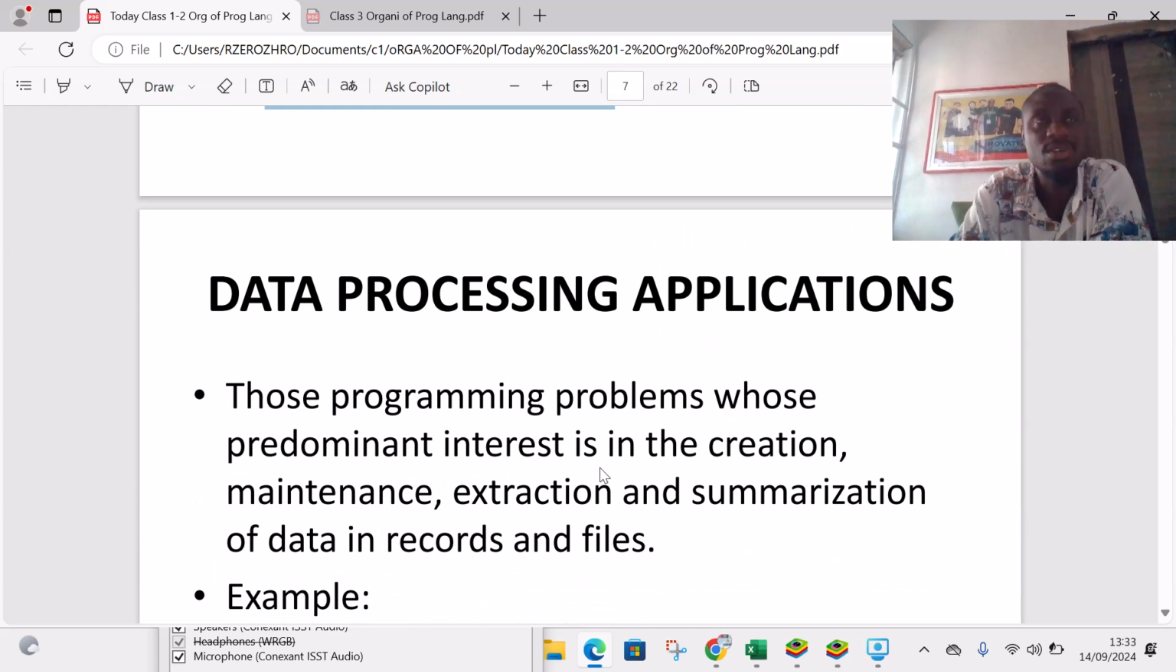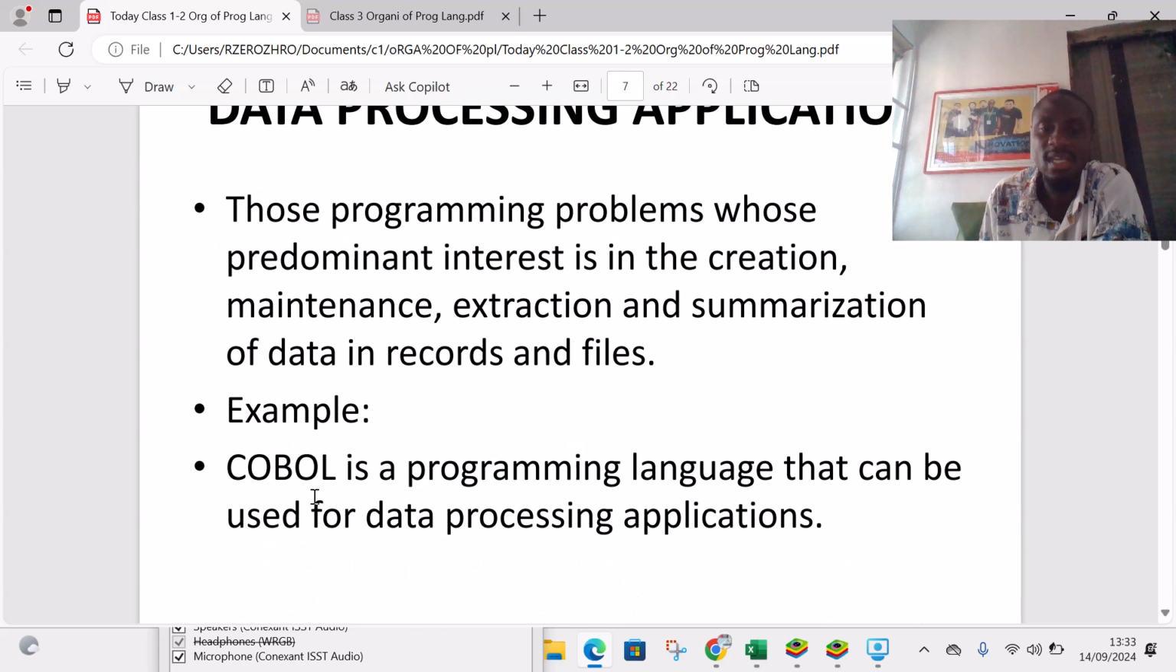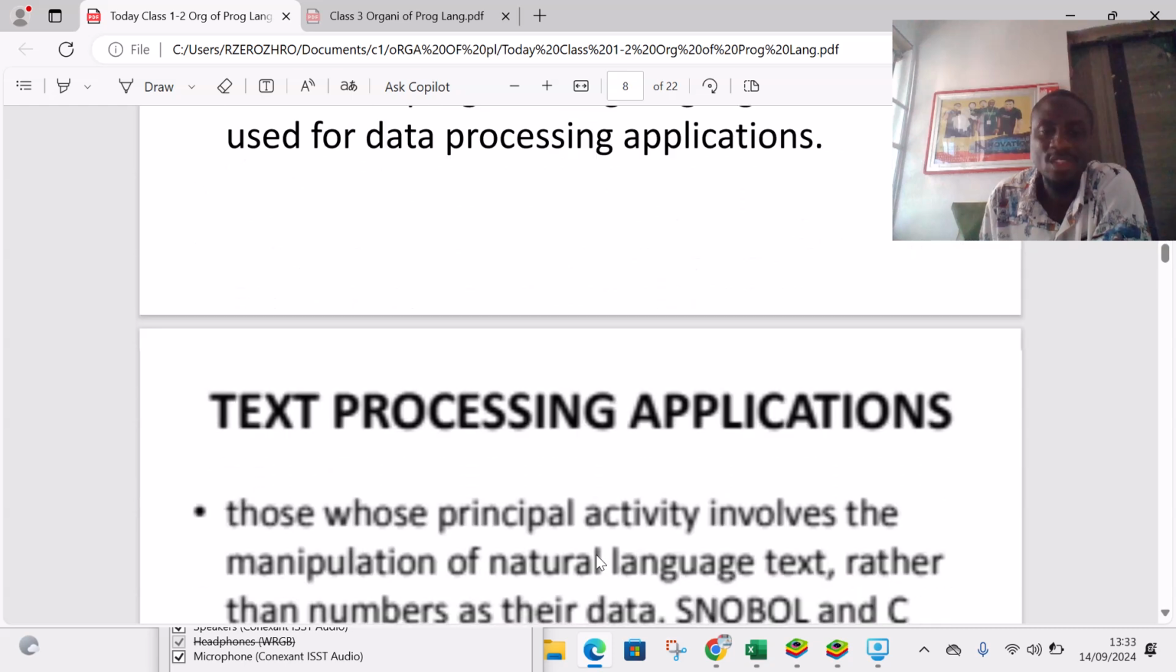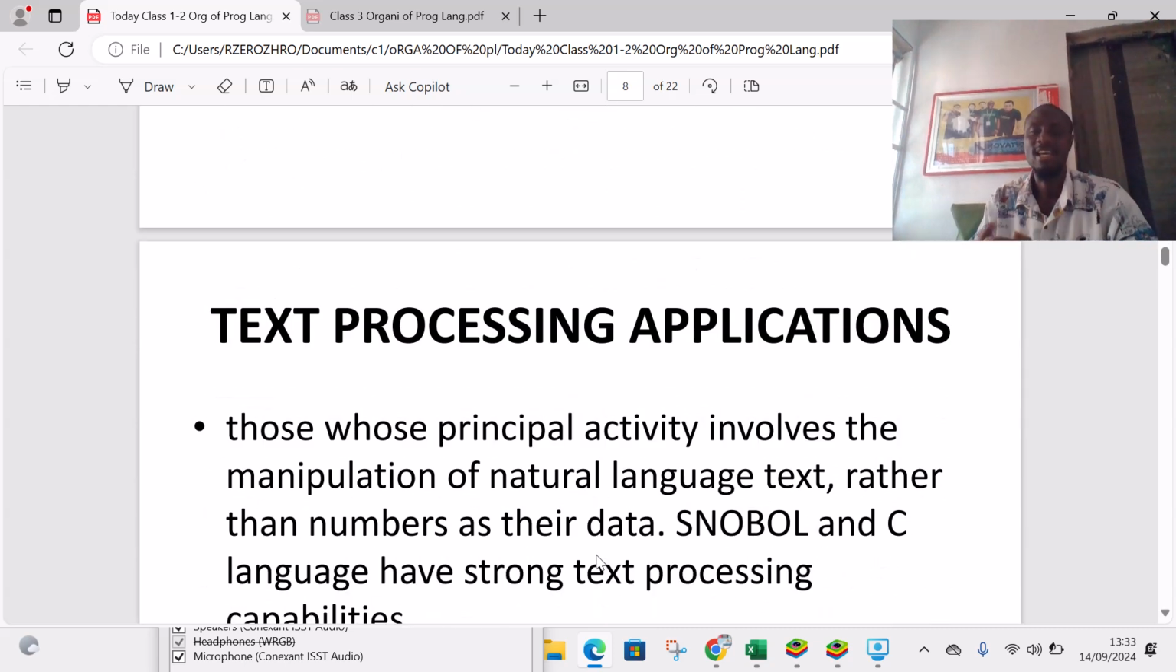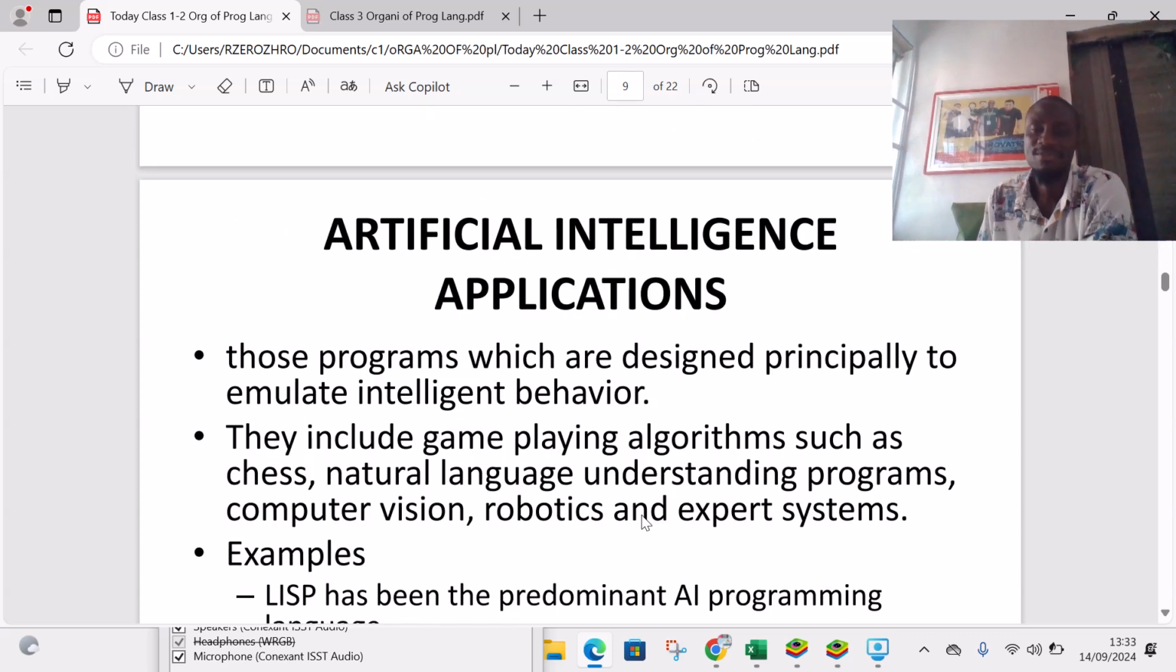We also have some programming languages that are applicable in the data processing domain. These programming languages are for those who are predominantly interested in the creation, maintenance, extraction, and summarization of data in records and files. So you will consider COBOL as a programming language that can be used for data processing applications. And what are some of these programming languages applied in text processing environments? You consider the C language because it has strong text processing capability.